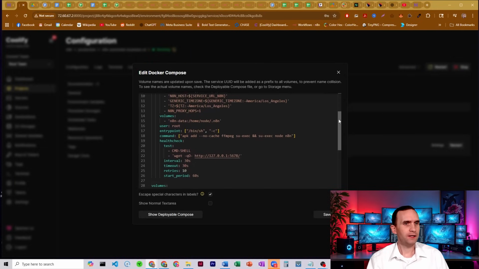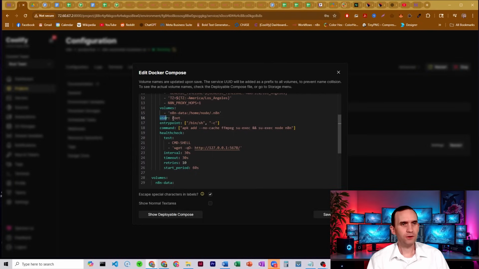But when we come down here, you want to have an extra variable called root. You want this entry point that allows commands here. So we have a bracket, quotation mark, slash bin, slash sh, quotation mark, comma, space, quotation mark, dash c, quotation mark, end brace. All right. And then command. So here we have apk add --no-cache ffmpeg. You can copy this all from here.